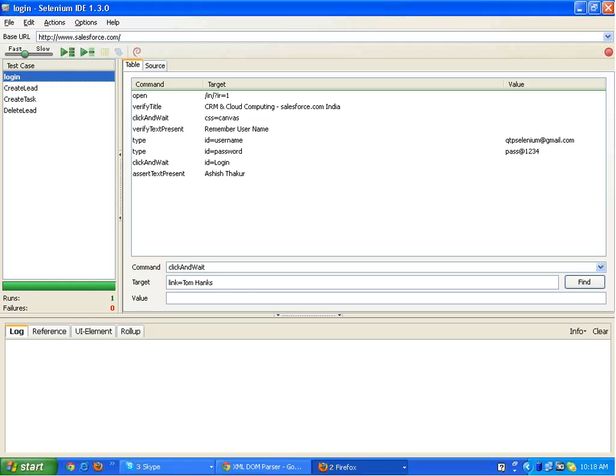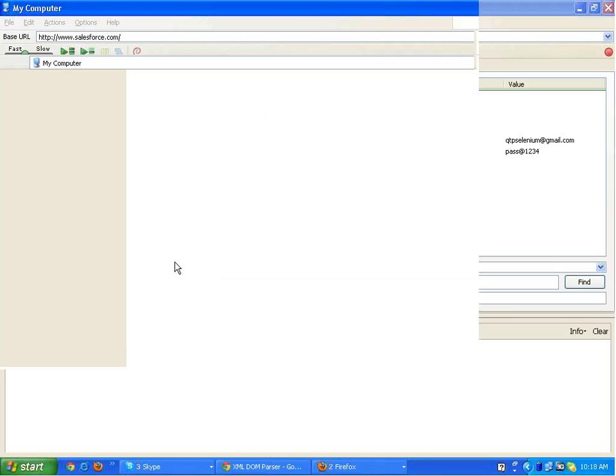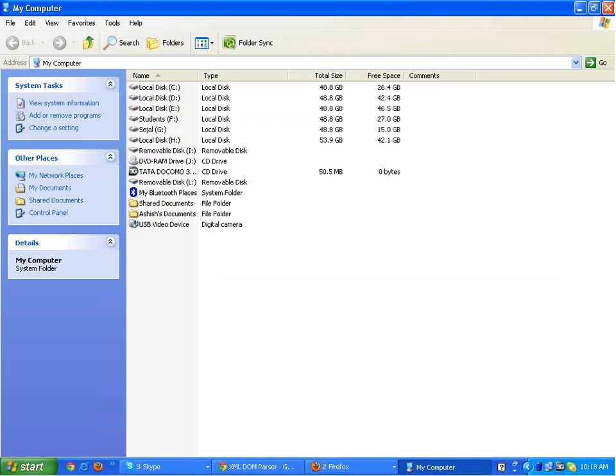Hello everybody. Till now we have seen the login test, create lead test, create task and the delete test, right? Now we will see how to parameterize these test cases. What is parameterization? Parameterization means that I will be reading my test data from an XML file into the IDE.